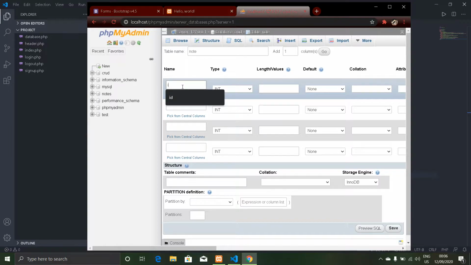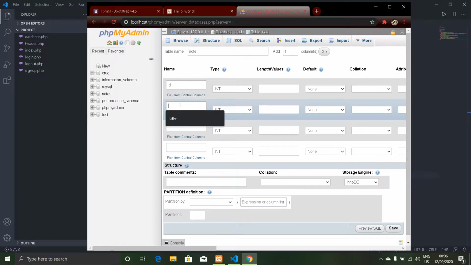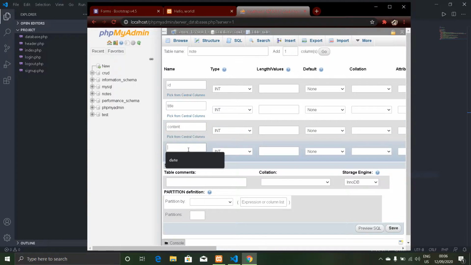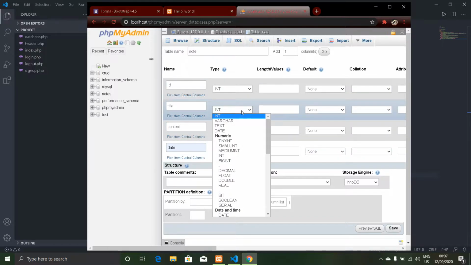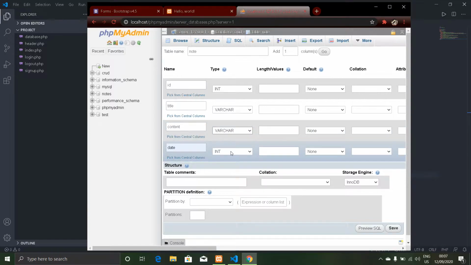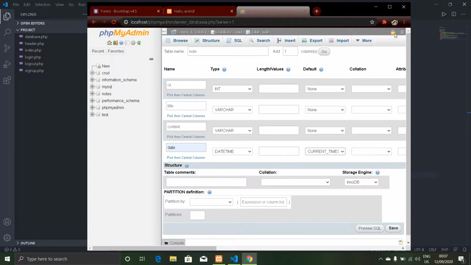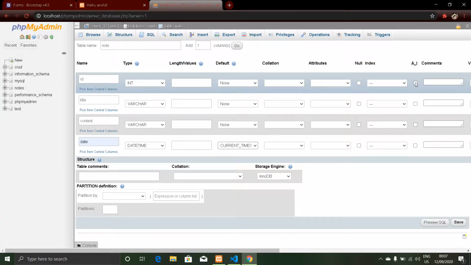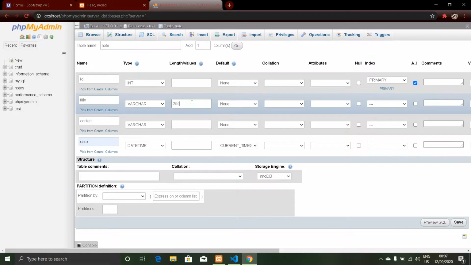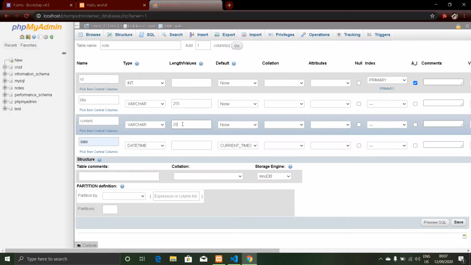What we need: the first thing will be the id column, the second column will be title, the third column will be content, and the fourth column will be date. The data type of title will be varchar, content too, date time, current timestamp, auto increment, primary key set. Okay, so save this. We have to set the length of content, so 1000.